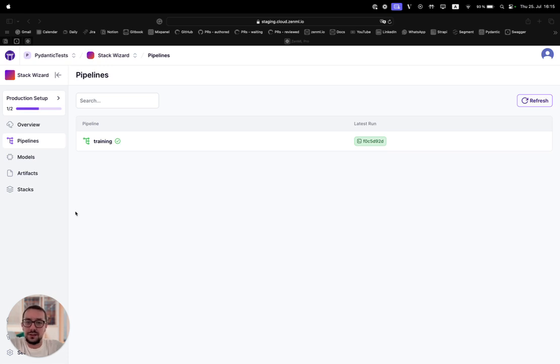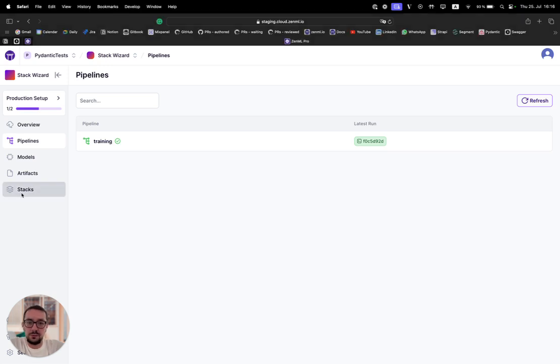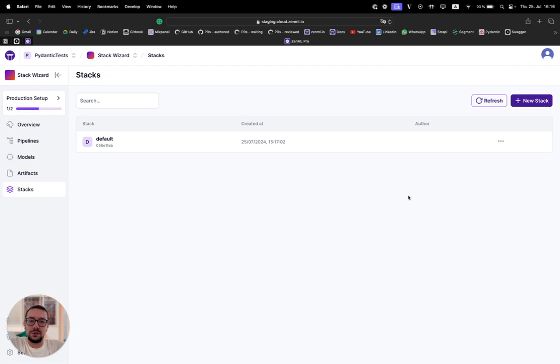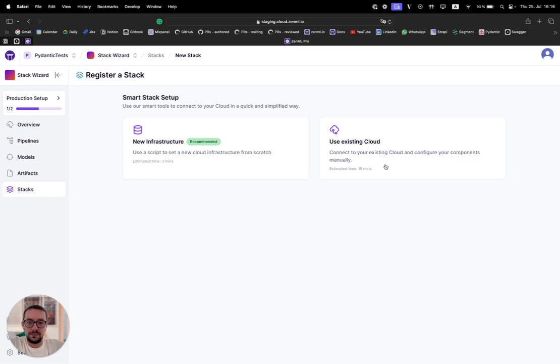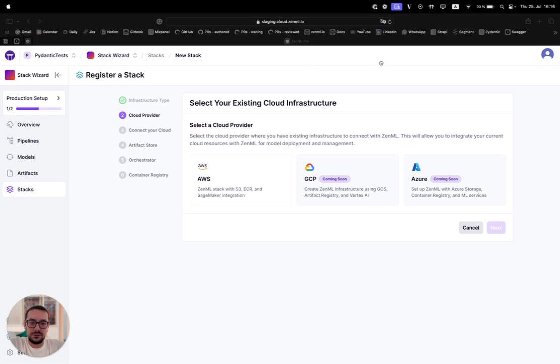You can access the Stack Wizard either through the dashboard or through the CLI. For the sake of our demo today, I'll be focusing on the dashboard implementation. Once you're on the dashboard, the Stack Wizard is available through the Stacks page. All you have to do is to go to the Stacks page and click on New Stack. Here you'll have the option to either deploy a new stack from scratch or use existing infrastructure. Choose the second one. In its first iteration, only AWS is supported. We will release support for GCP and Azure with the upcoming releases as well.